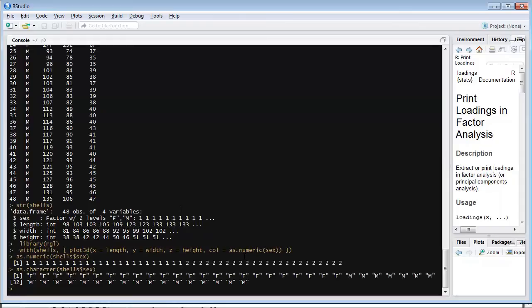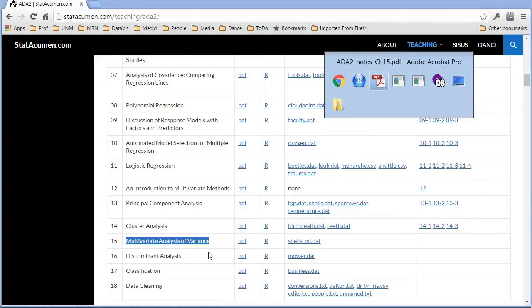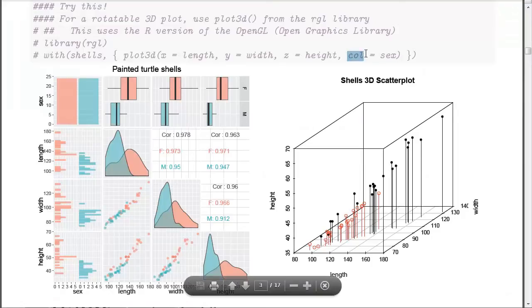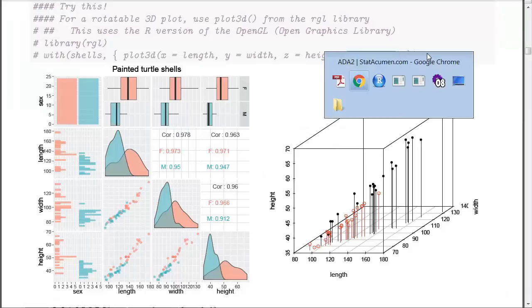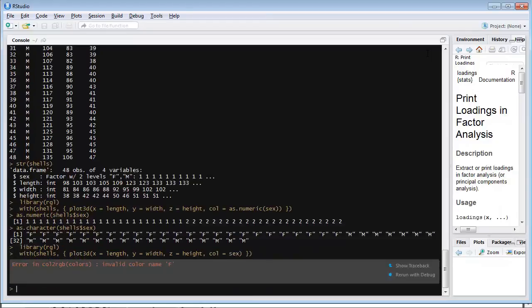So by default, historically in R anyway, if we go back to the notes for a second, if you do color equals sex, it would have picked up the numeric labels. But I tried that just a minute ago to rerun my code, and there's the line that we see: it says invalid color name F. So apparently now it's using sex as a character vector.